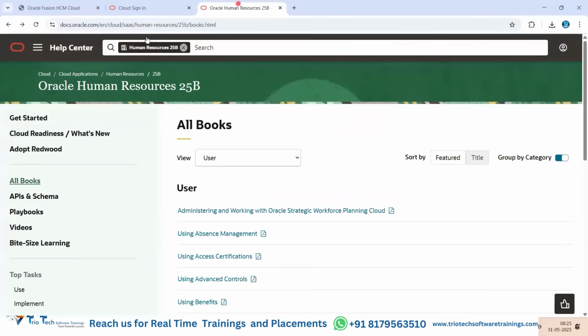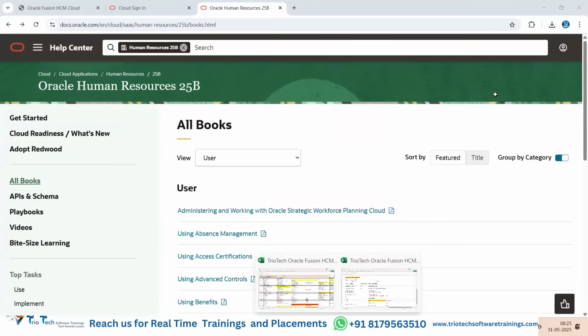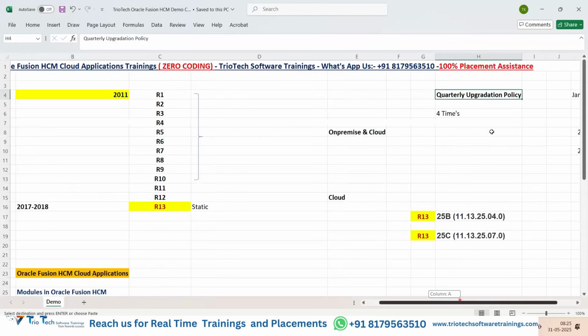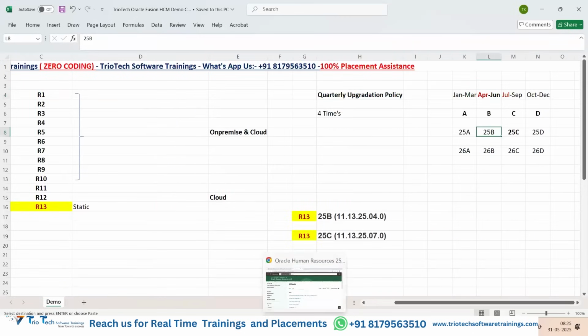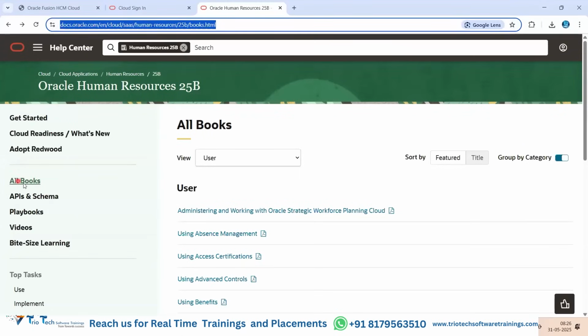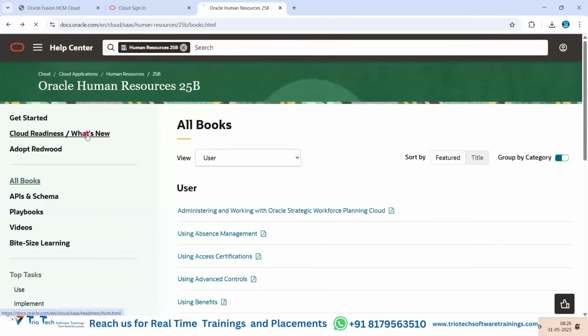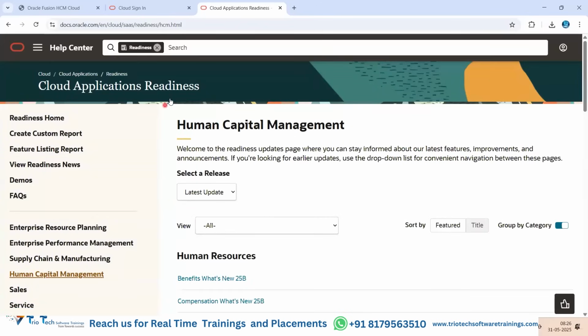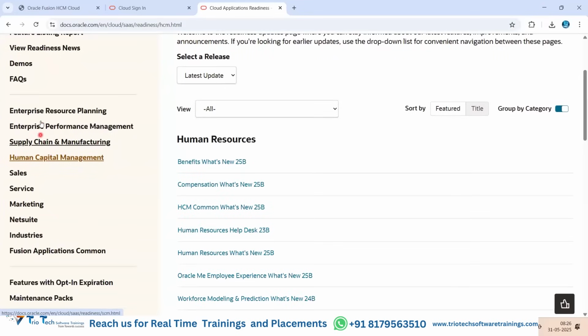Then the main important aspect here, team, is release notes. With every quarterly upgrade, when Oracle upgrades their system, what new functionalities Oracle brings in, where can we find that document? Here, in docs.oracle.com only. Above all books, we have something called cloud readiness, what's new. Go to what's new here, right? What's new? All product wise filters you can see. I'm selecting human capital management.